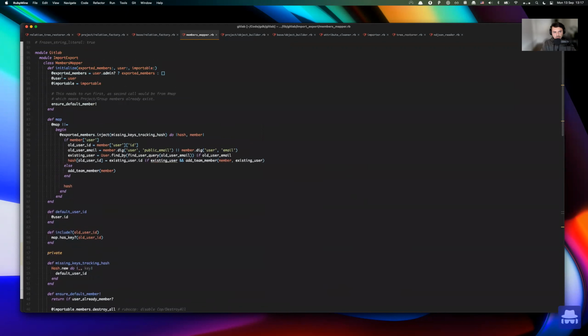And one thing to note, this whole members mapping functionality works if you're an admin. If a user initiates an import and you're an admin, then the user mapping will work. Let's say I left a comment on an issue and then I import this project somewhere else, and if my user exists, I will show up as an author of that note as well.